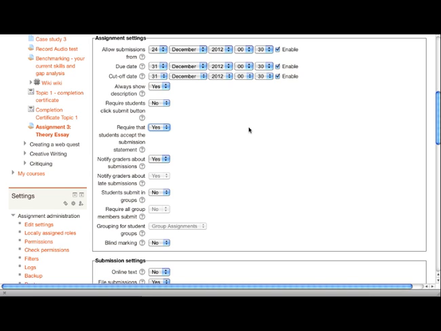To create a custom submission statement, your site administrator will set that up through the site administration. You'll also notice that we have got a range of items related to groups. So we have students submitting groups, require all group members to submit, and groupings for student groups. So that's how you can set up a group assignment.